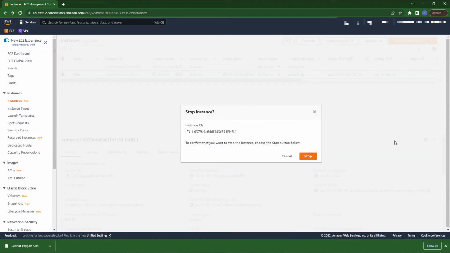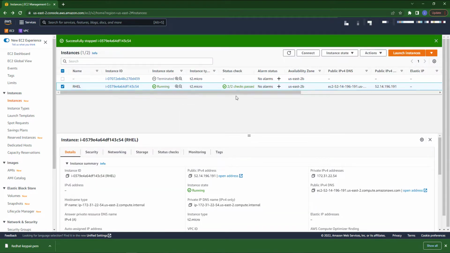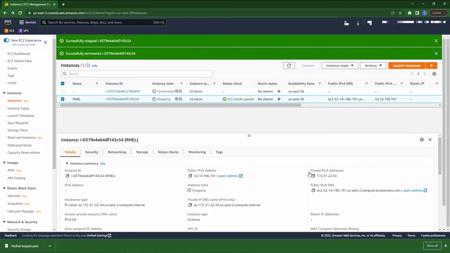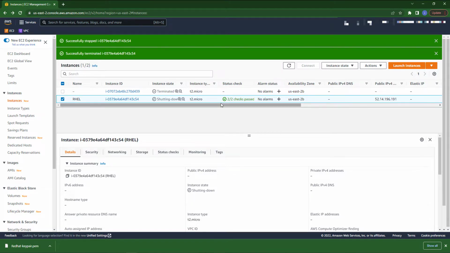First I will stop this instance, and yes, it's successfully stopped, and now it's time to terminate my instance. Okay, it will shut down in a few minutes, like the status check time, 3 to 4 minutes.